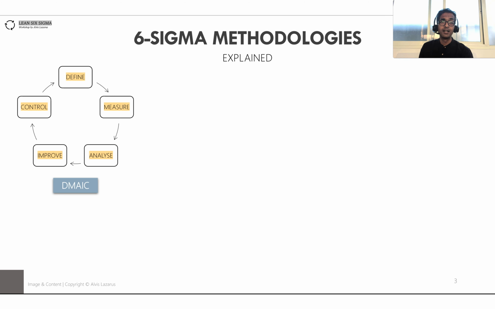The first one, the most commonly learned and used, is DMAIC, which is define, measure, analyze, improve, control. As the name implies, you are defining a problem, measuring that problem, analyzing and arriving at the root cause, then improving, basically fixing that root cause, and then putting up an improved process and controlling it. By nature, DMAIC is applied only on existing processes.